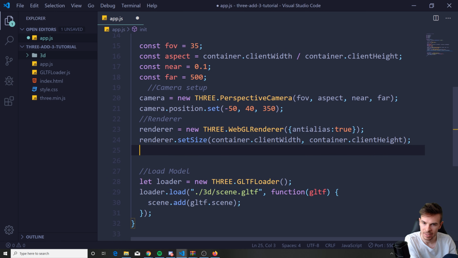Okay, so we basically set a size of what we want to render, which is basically the size of the container that we have on our HTML page.